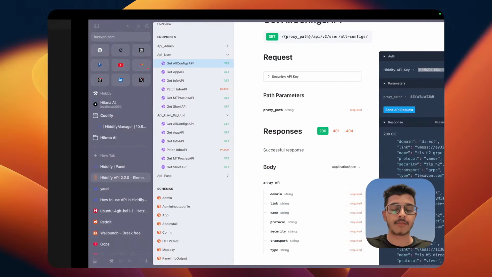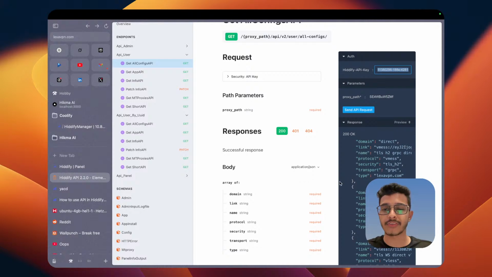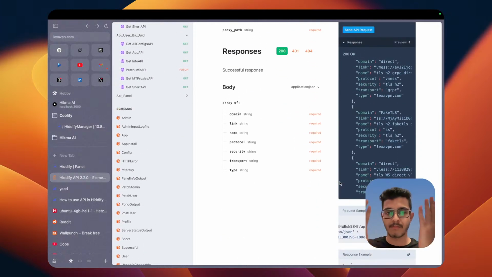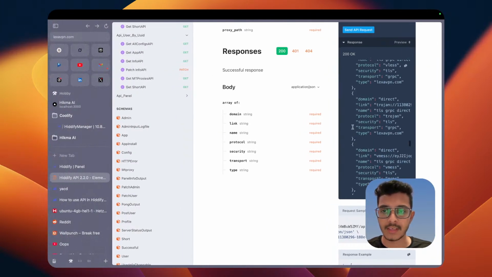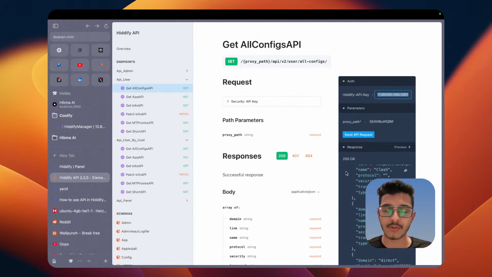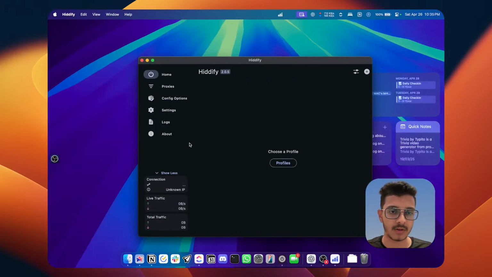We will check for a different UUID's SS configuration link and will verify whether it's the same or not. Okay, the configuration link in the response is basically this one.